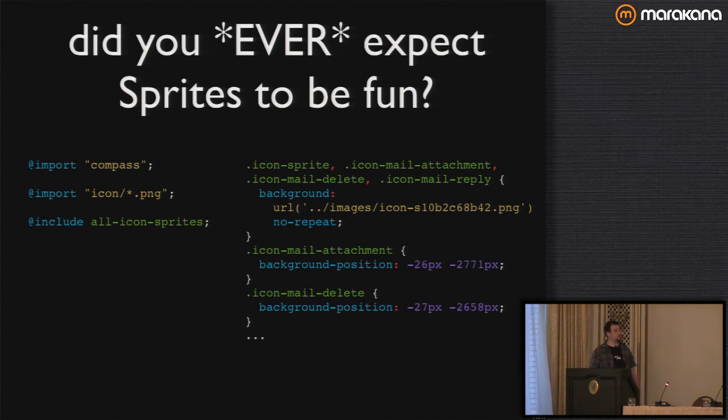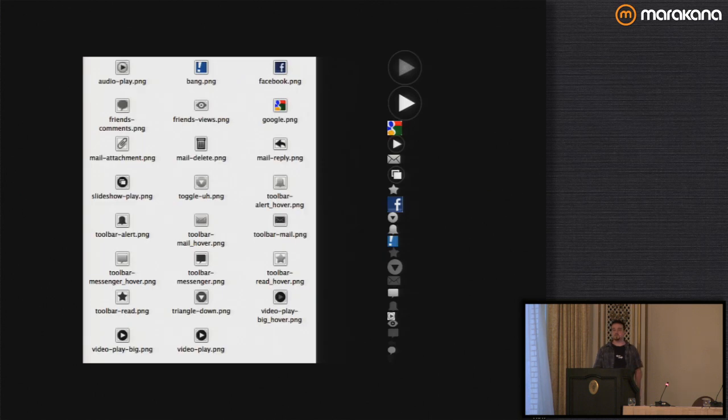Mind-blowing. This is what it looks like. This is my folder full of sprites. This is what it does for me. Beautiful, and it even sorts it by size. Not that it's relevant.